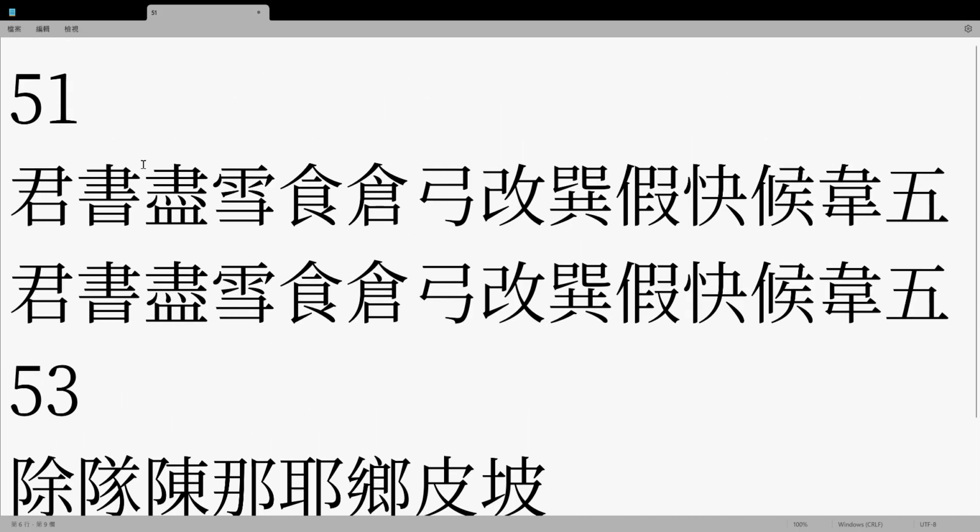5, 1 and 5, 3 in array input method, which is at 5 upper key, letter T on your keyboard.